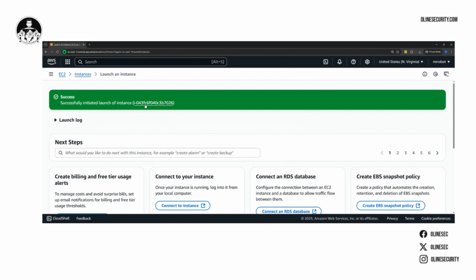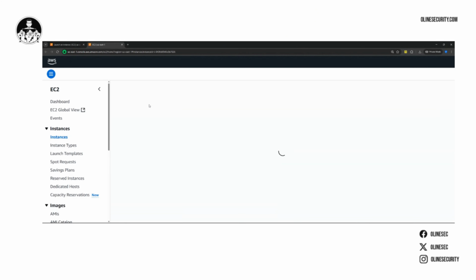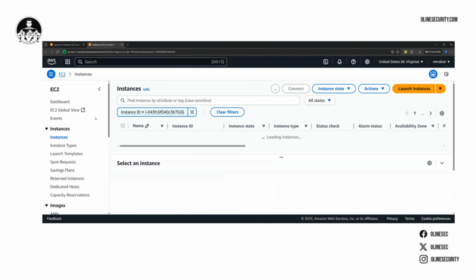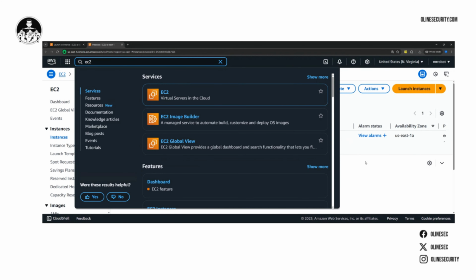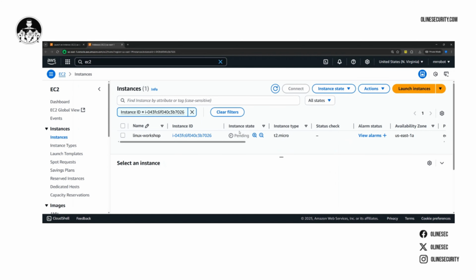Once that's done, you can click on the instance ID here. It will take you to the dashboard. You could even click instances over here, or you can come back over here and type EC2. It will bring you back to the same dashboard. Now this instance is pending. There's a refresh button right here that we can use to refresh the screen. Now it's running.